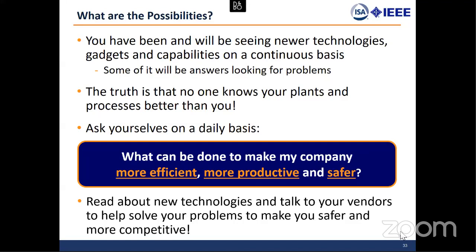Could I do something faster? Can I save the company 3% of their production cost? So how can you make yourself more efficient, more productive, and safer? And that's really the key takeaway. How do you use all this stuff and do it? So keep reading, keep looking on the internet, keep talking to us, and try to help figure out what you can do with that. That's really the big key takeaway I've got for you.